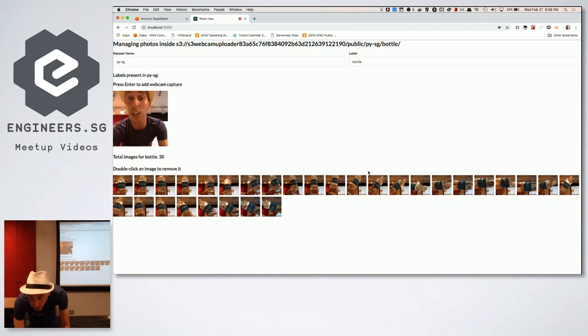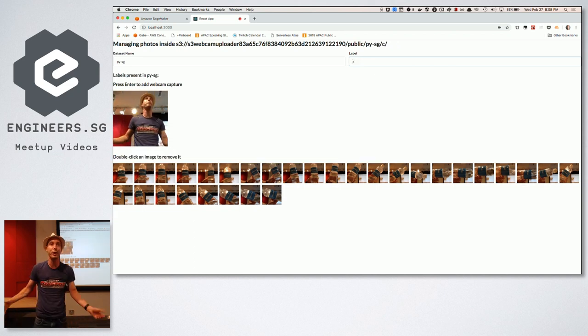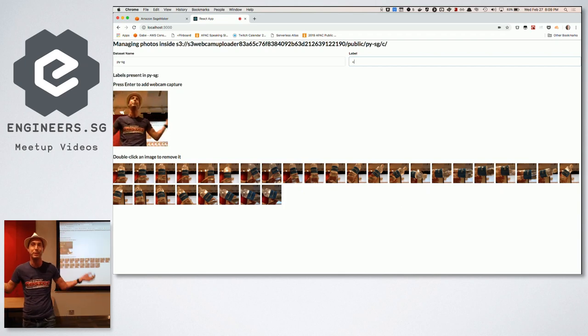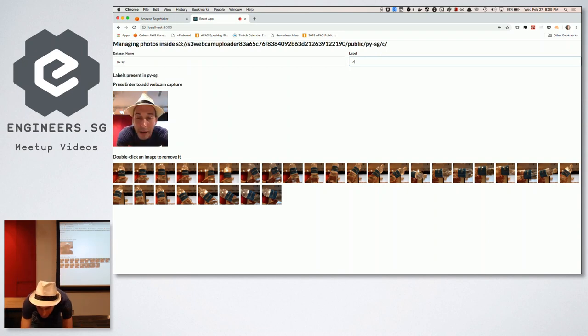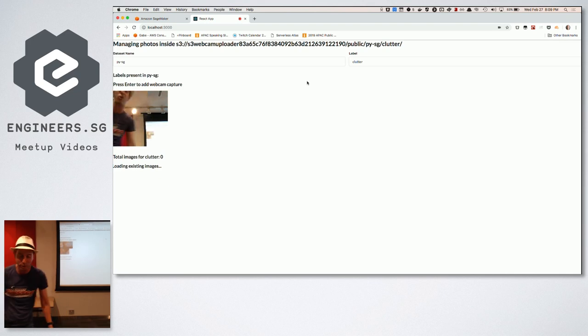And then maybe just for the sake of it, we'll do one more, and I'm going to call this one clutter. So this will be things that I don't want. If it only knows about human and bottles, anything I show it, it's going to be like, oh, that's definitely human, even if it's not, because it has to make a choice at the end of the day between the classes it knows about. So I'll make one more. I'll call it clutter, and we'll just take some pictures of things that are neither humans nor bottles.